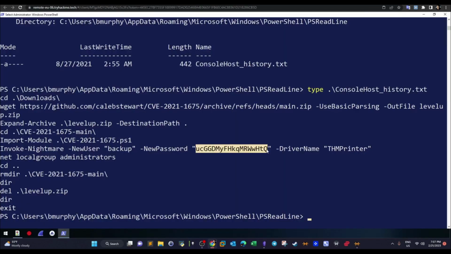And right after that, the user backup was added to the administrators group, and then the attacker removed the directory they created after extracting the zip file, and deleted the zip file as well to cover their tracks. So that's the chain of events.